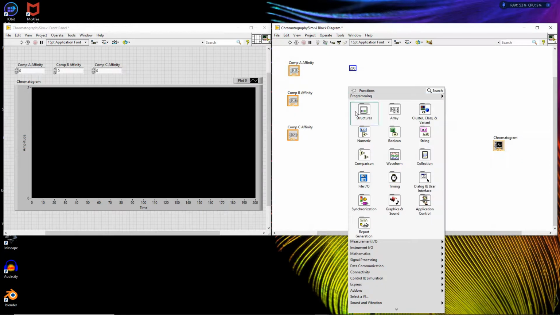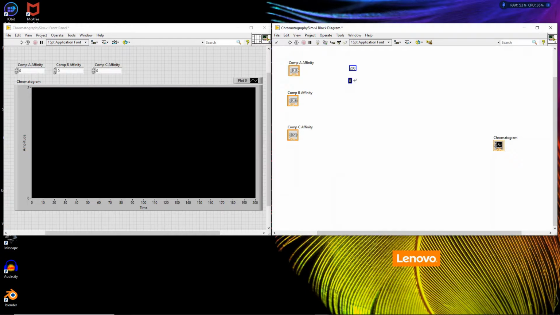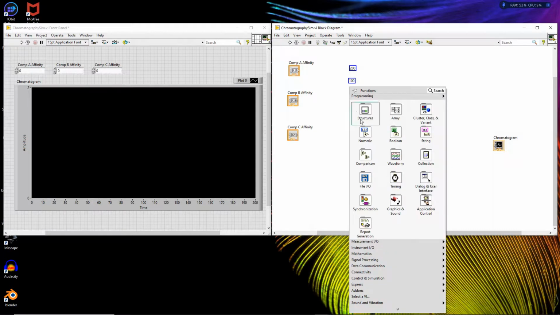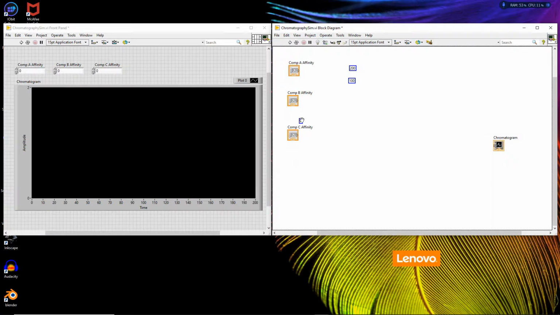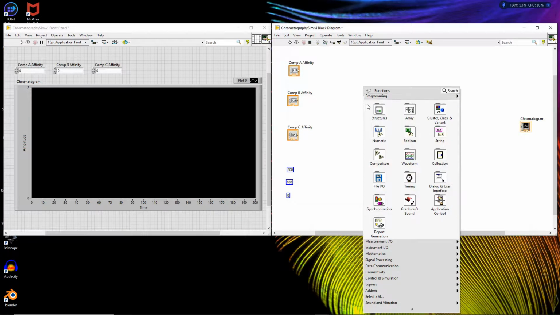Gotcha. A numeric constant, adjust the value to 100. Okay, numeric, constant, adjust the value to 100. Done. Numeric, constant, adjust the value to 0. It already is 0. I'll leave it there. I'm going to grab these guys, just move them out of the way for now. If I remember the picture, I think I remember what it looks like.